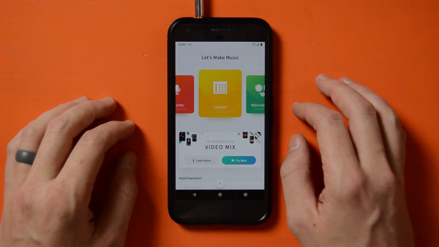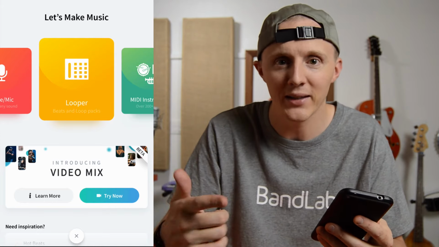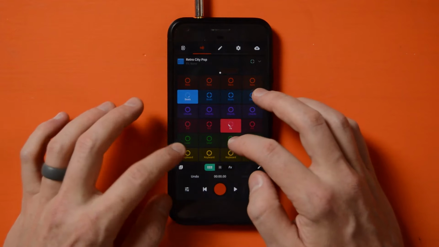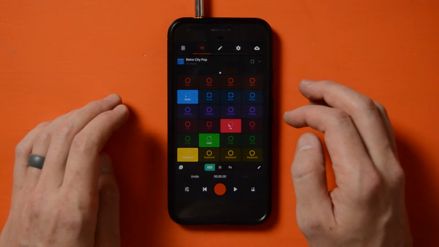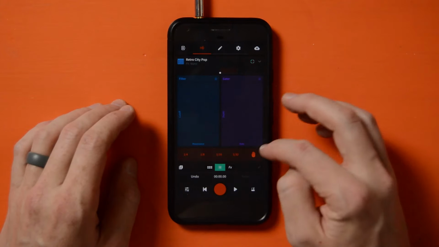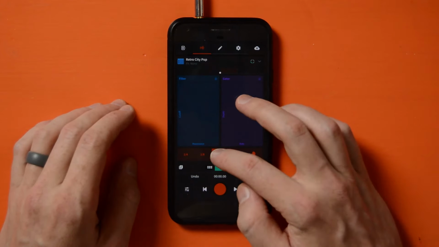Looper. This is a personal favorite of mine. When I first opened BandLab over a year ago, this is what got me hooked. It's really simple to use. Tempo and key synced, where you can trigger loops and add effects and just play around. It's a whole lot of fun. It's constantly getting better, so stay tuned for that.